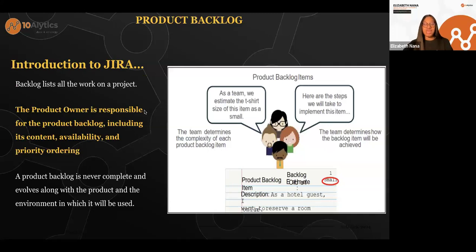So very soon, we're going to move over to JIRA because like I promised, this is going to be a very practical class, but let's just do a very brief introduction to JIRA.